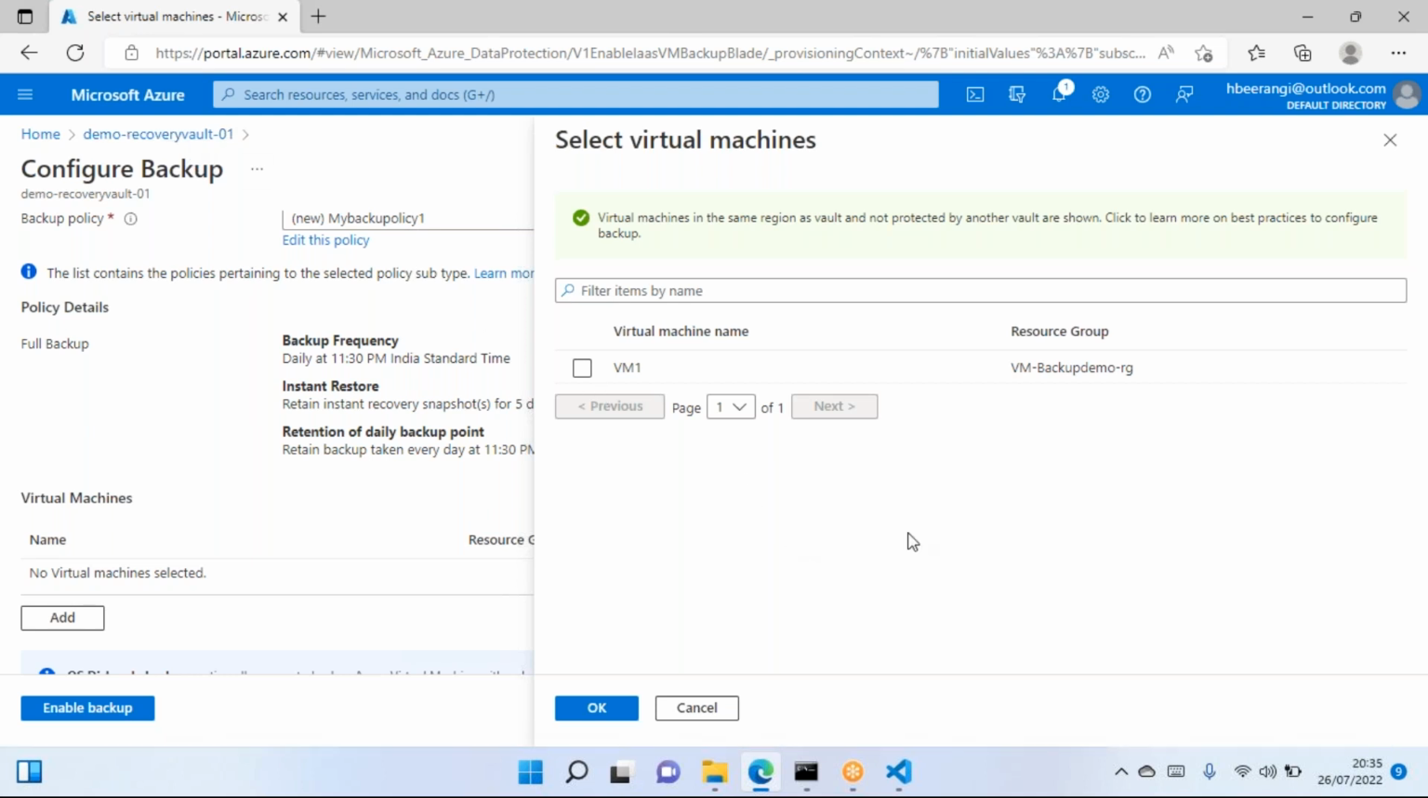You have to create one more vault to take a backup for another virtual machine with the location that has to be matched for both the VMs and resource groups. Otherwise, it is not possible.